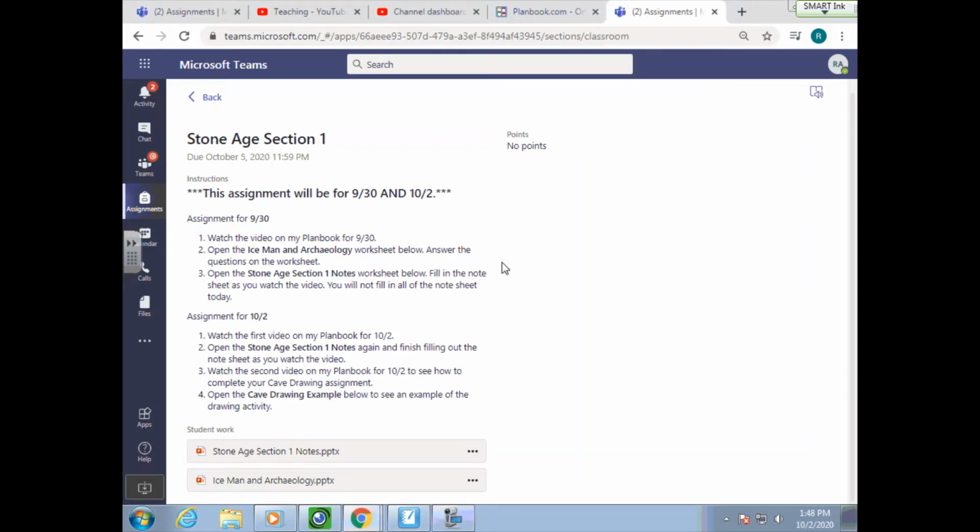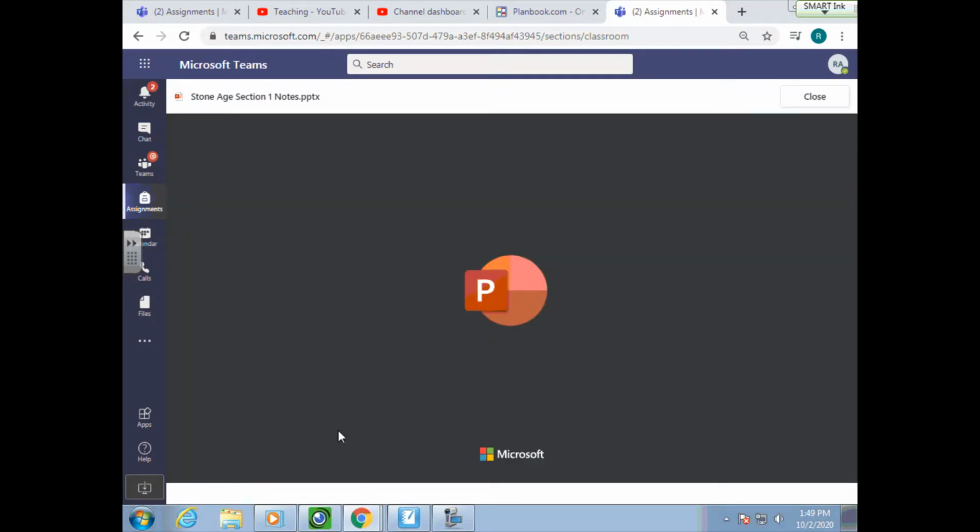Today, you're going to finish up your notes on the Stone Age. So when you get into your assignment, you're going to be looking for where it says assignment for 10-2, if you're A day. If you're B day, you're going to be looking for where it says assignment for 10-5. So you're going to watch the video that you're currently watching, which is on Plan Book, and then you're going to open up the section notes so we can finish filling that out.